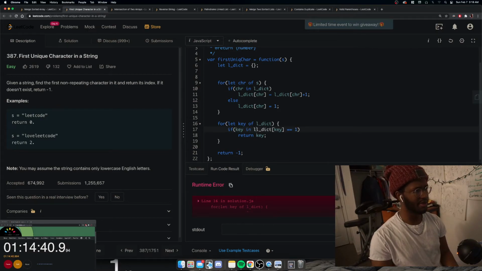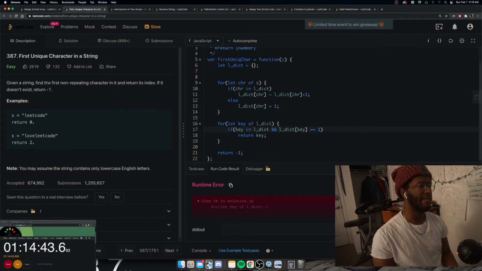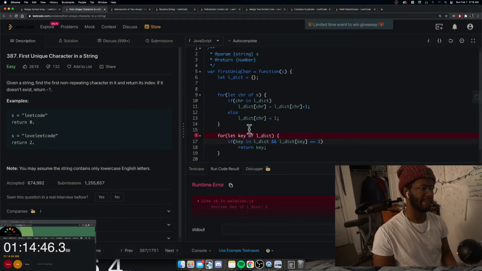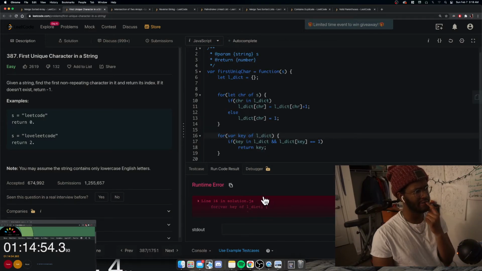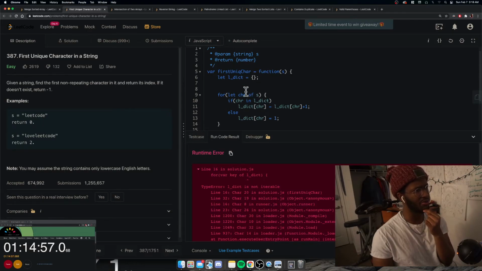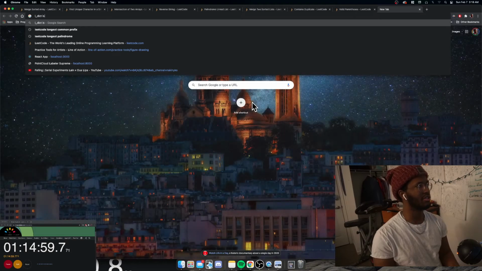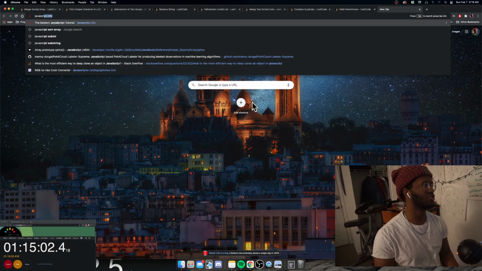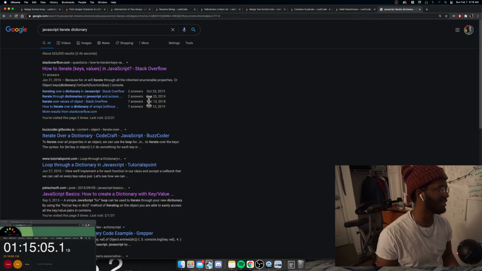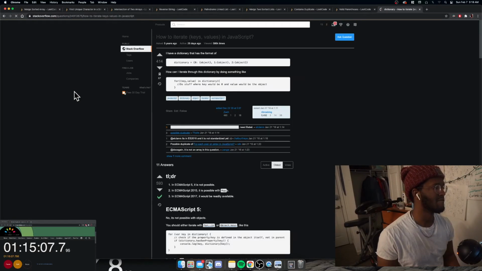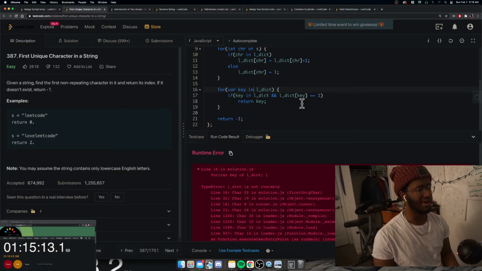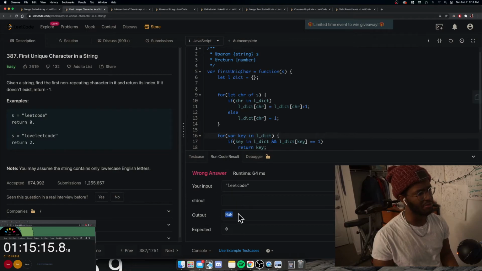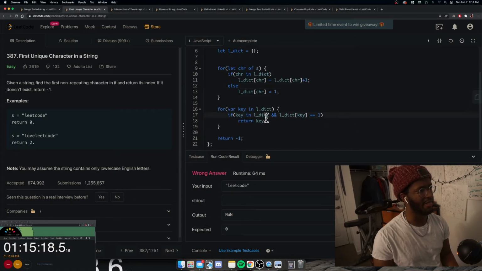If key in ldict, do I have to make, does it have to be var there? I don't understand. ldict is not iterable. Oh man, ldict is not iterable. JavaScript iterate dictionary. I don't know what the syntax is, man. I don't know what the syntax is for var key and dictionary. Okay, so it's just wrong. I think it's just literally in. My output is null. Why is my output null? Return key.